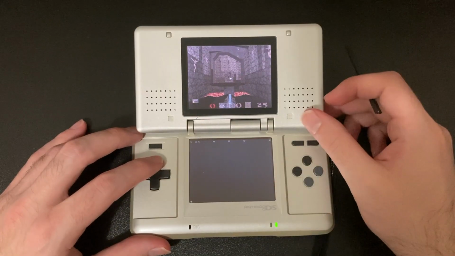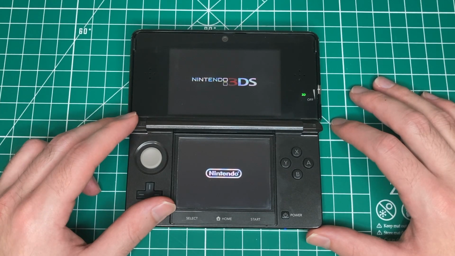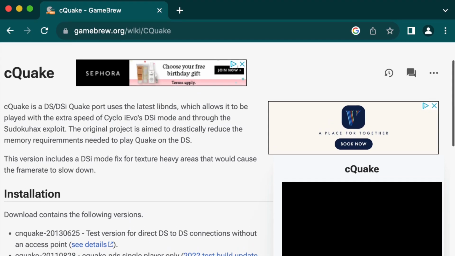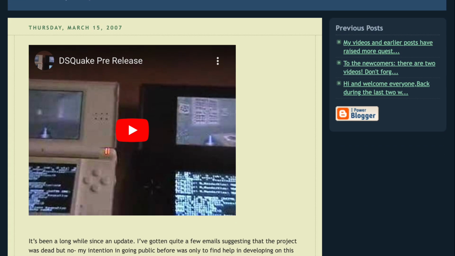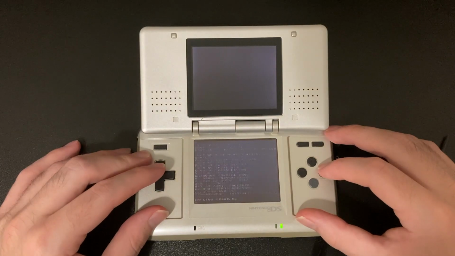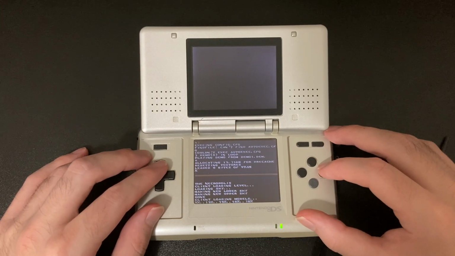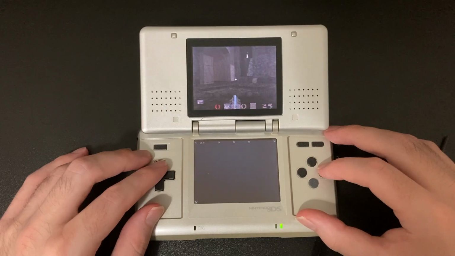Although Quake has been ported to the Nintendo 3DS, not as many people are familiar with the multiple ports built by the homebrew community that run on original DS hardware. Today, I'm going to show you how to get your own copy of my favorite of these ports and how to run it on the original Nintendo DS.